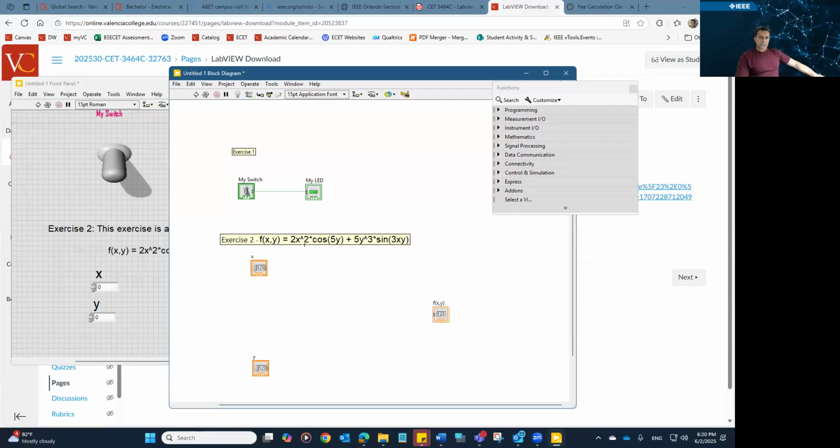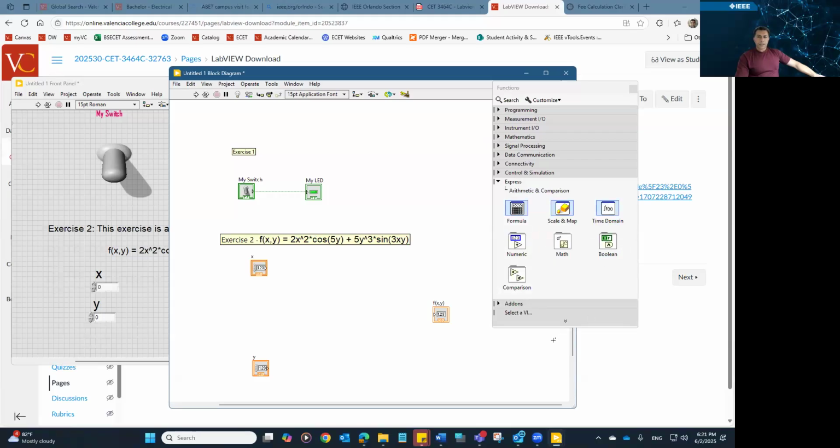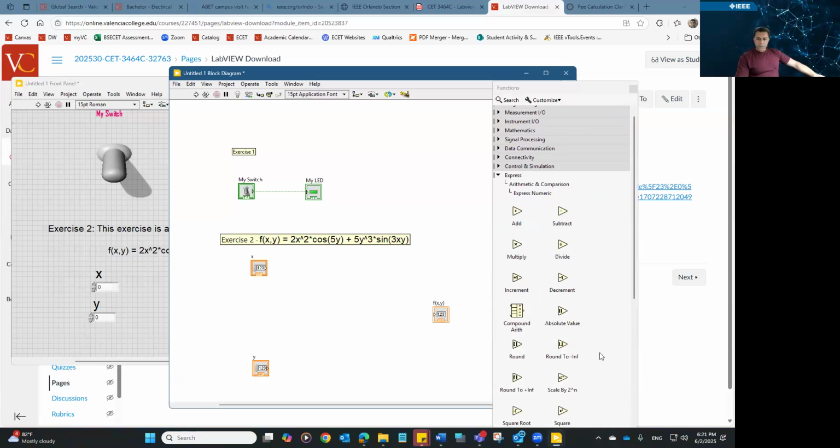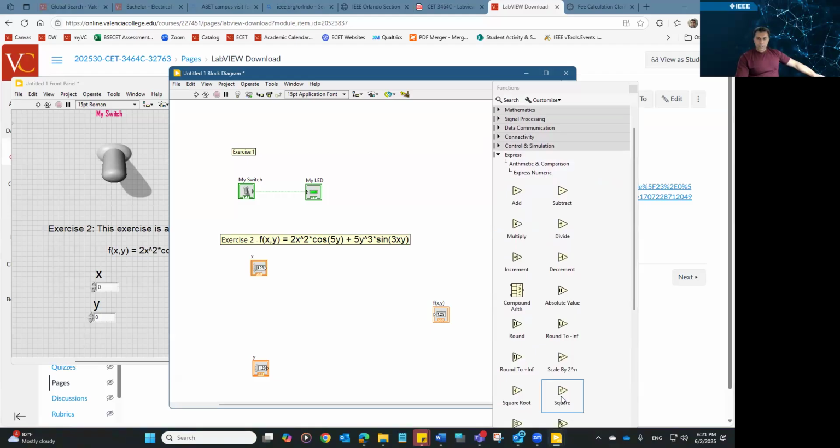So first you are taking the square of x. Now square of x again is going to be a function block. And if you go to either the mathematics library or the express library, go to the arithmetic and comparison block library, and then go to math formulas, let's say, or numeric. Let's go to numeric first. So a square you can find right over here. And again, if you don't know where something is located, you can always search for it. So right here, you have a square block.